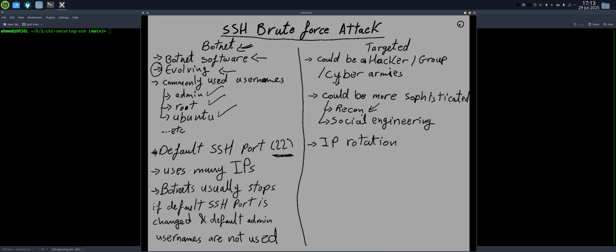They also use many IPs to avoid being blocked while performing this SSH brute force attack against those servers which are configured to block IPs or lock a user after several failed login attempts. So usually botnets stop if the default SSH port is changed and default admin usernames are not used.